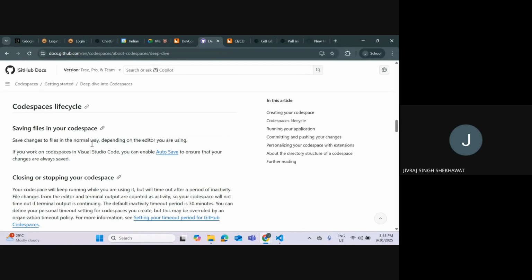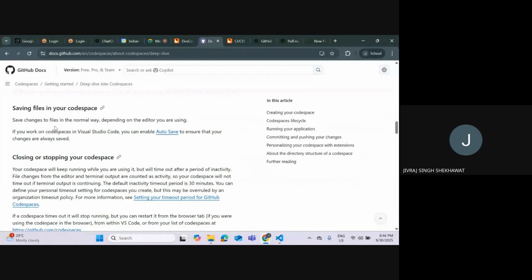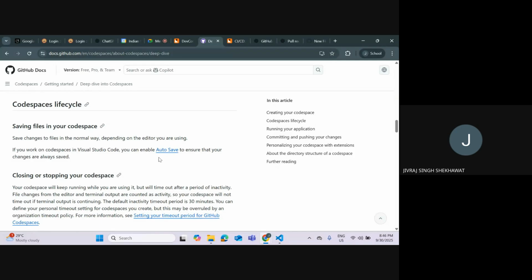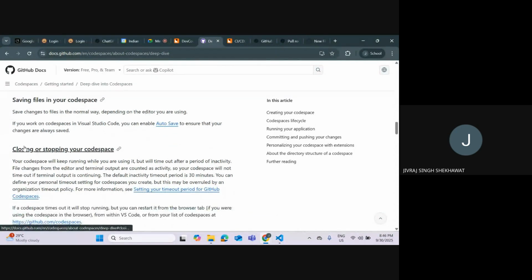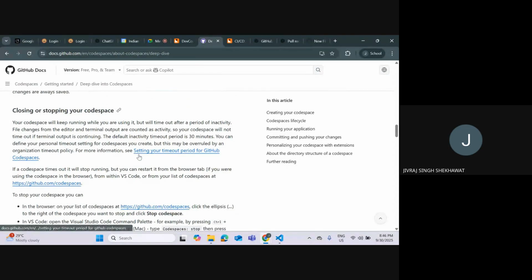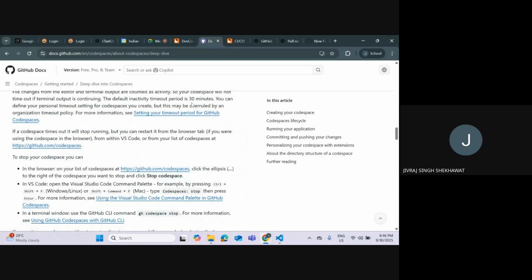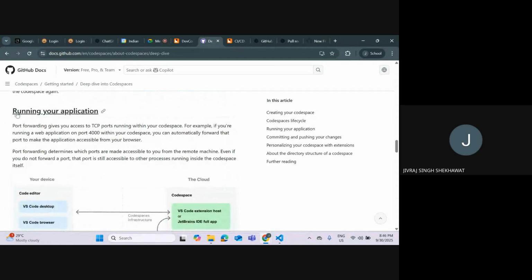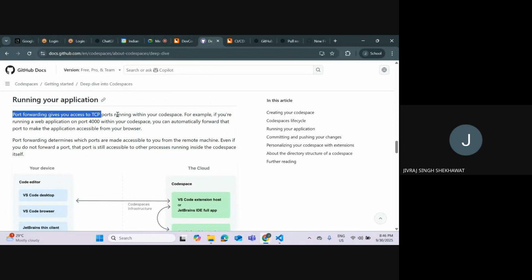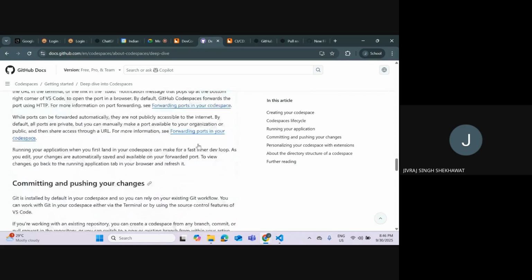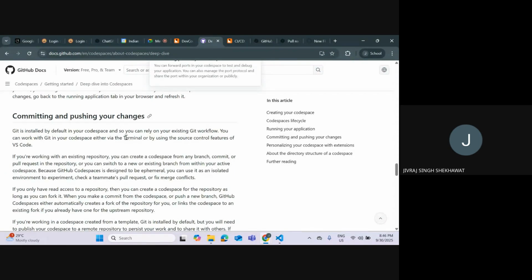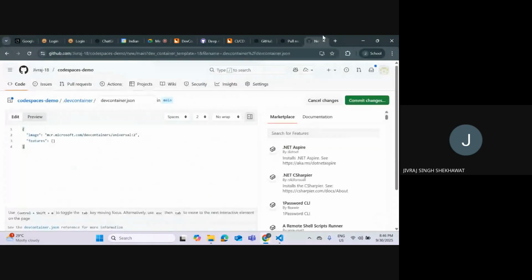So these are post creation, and then saving files in codespaces. It already has autosave enabled. Okay, and then closing your codespace. There is a manual way, or by default it shuts down in 30 minutes. And then running your application, and how you forward ports and all those things is also over here. And then committing and pushing your changes. You can push changes from this repo to your repo, the same one or some other repo as well, from that codespace.